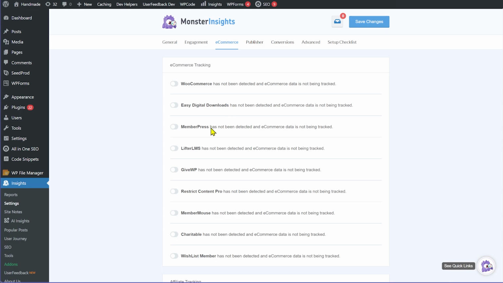You have MemberPress, so MemberPress data can be tracked: what's happening, what users are doing, which are logging in. LifterLMS for course delivery can be tracked. GiveWP for charitable donations can be tracked. Restrict Content Pro can be tracked for understanding which of your content is performing well. MemberMouse is similar to MemberPress. You can track membership levels and all the other data. Charitable is similar to GiveWP, that means charitable contributions. And WishList Member is also a similar add-on or plugin which can be tracked by Monster Insights to understand the user behavior for all these plugins.